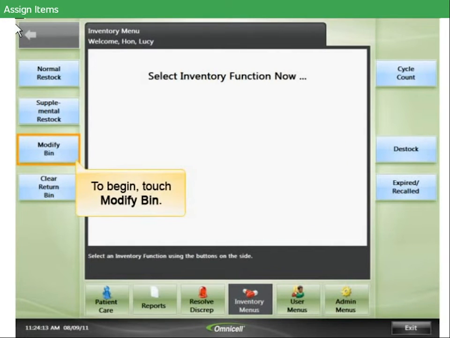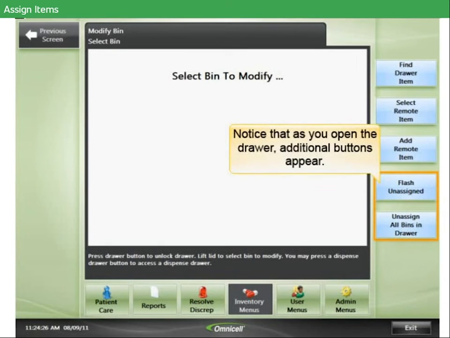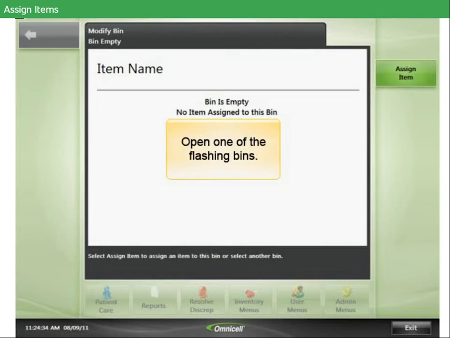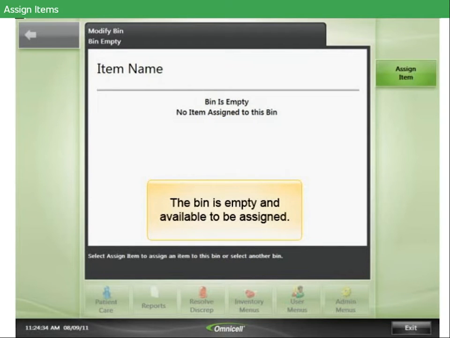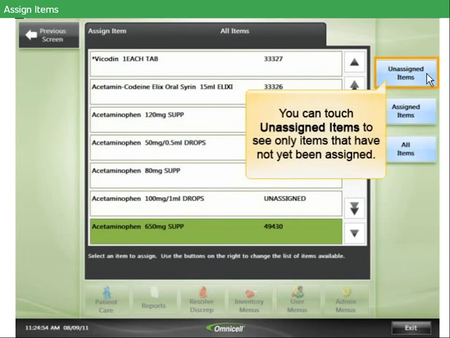To begin, touch Modify Bin. Press the Drawer button and open the drawer. Notice that as you open the drawer, additional buttons appear. Touch Flash Unassigned. Open one of the flashing bins. The bin is empty and available to be assigned. Touch Assign Item. You can touch Unassigned Items to see only items that have not yet been assigned.